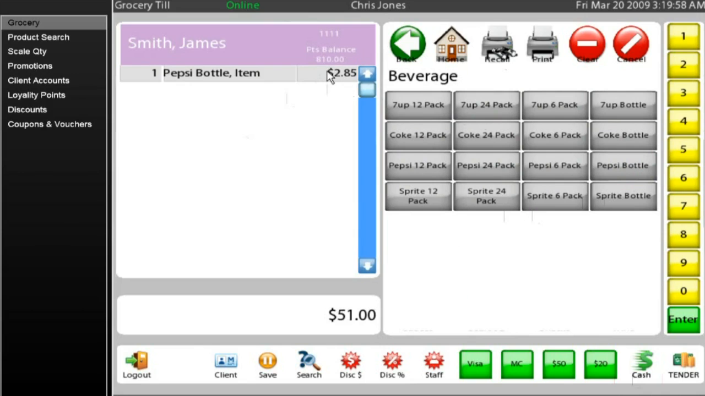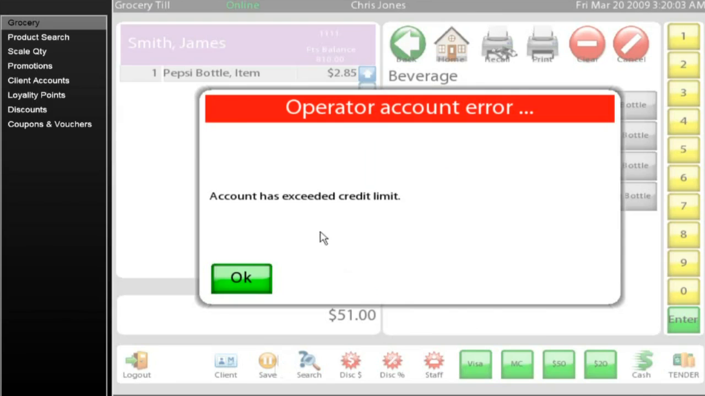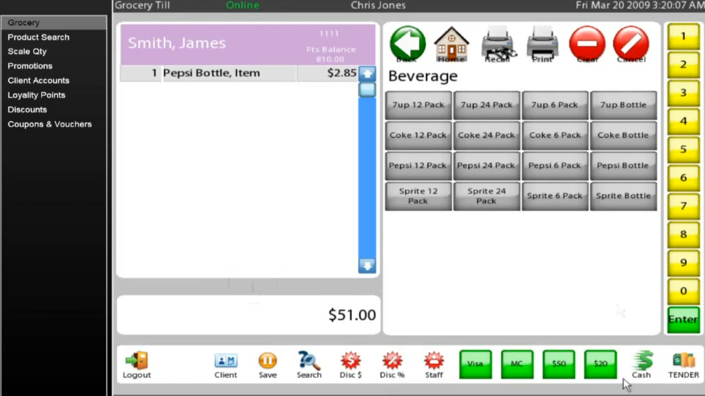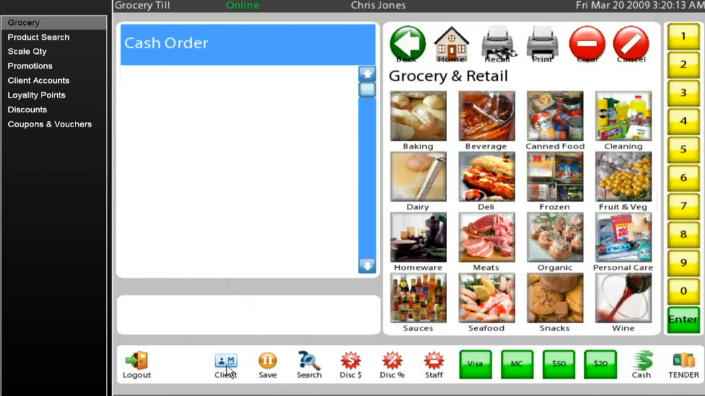As you can also see, he's incurring an automatic 5% discount, but of course if I go to save, he's exceeded his credit limit because he's only got a credit limit of $50. So then I have to make a payment to bring that back down below his credit limit, and then of course I can charge that away.